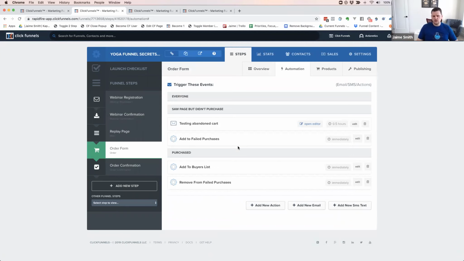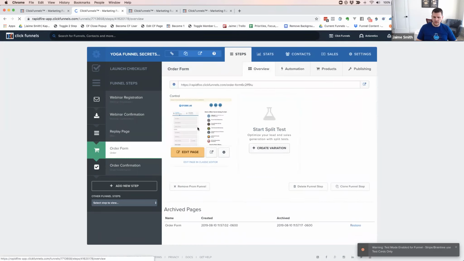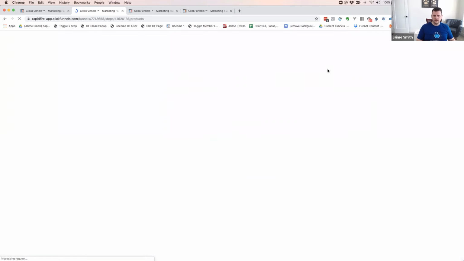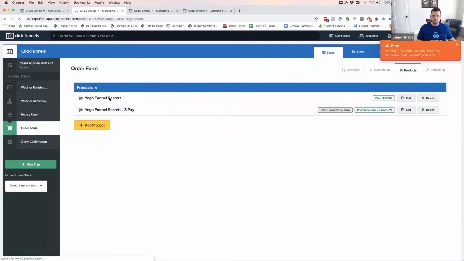So like I said, these are just a few examples of things you can do with the automations tab, where you might want to take actions, add somebody to a list, or send them an email. Another way to do something similar is on the products. We're on an order form here, and we have products created on this order form. So let's go into our product, where somebody is going to buy our product from us.